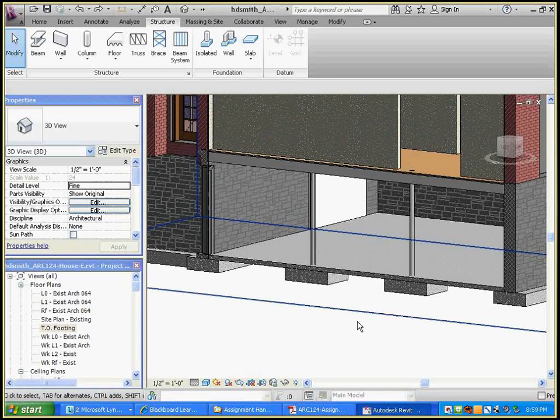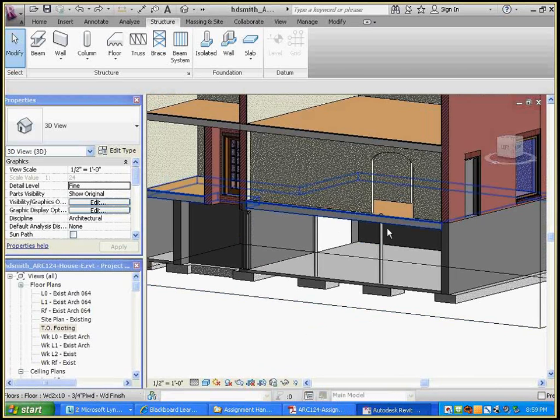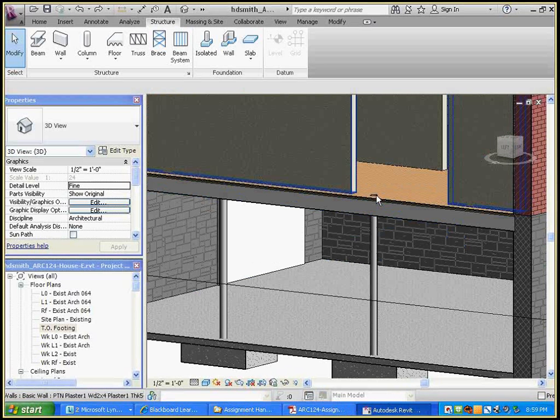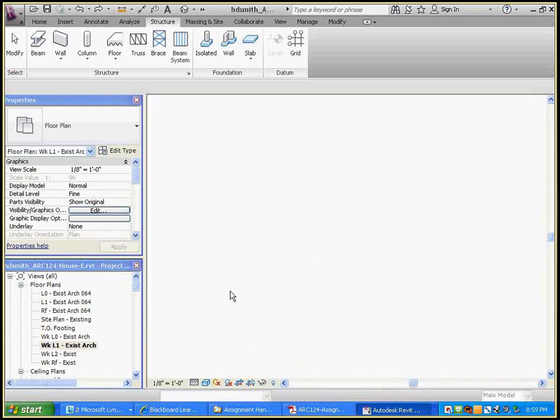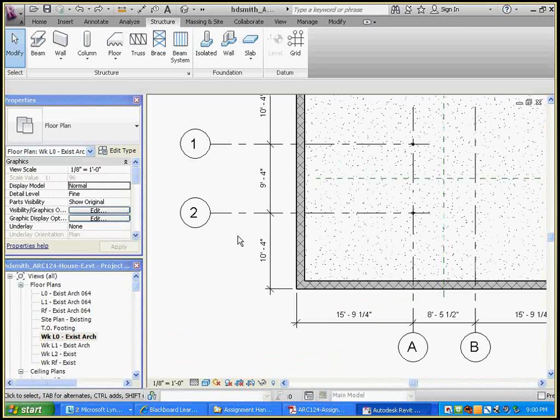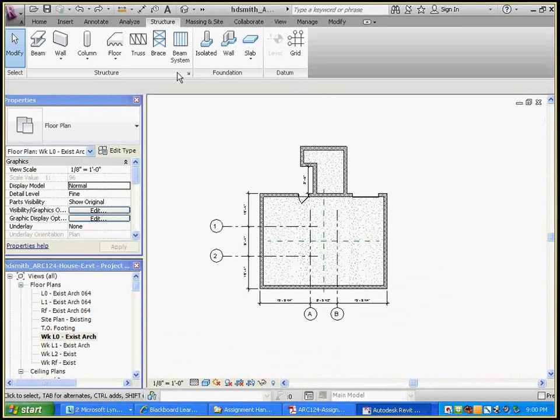So we're good on footings. We're good on columns with the exception of what Charles brought up, and that is the top of the column still needs to be set. So we're going to actually draw ourselves a detail tonight. So let's go to our plan view. Work L0 existing. I'm going to close all my other views here. So I'm going to go to the little close hidden right here. I'm down to just one view.